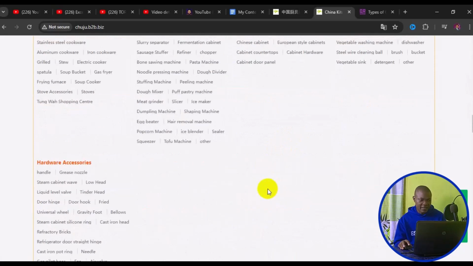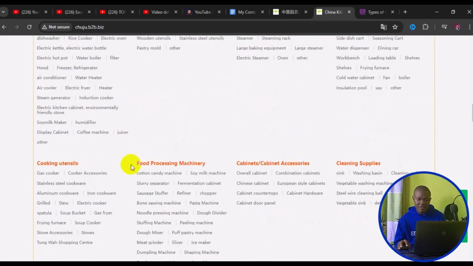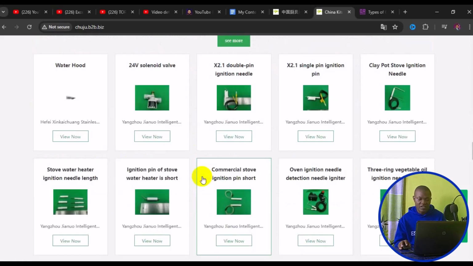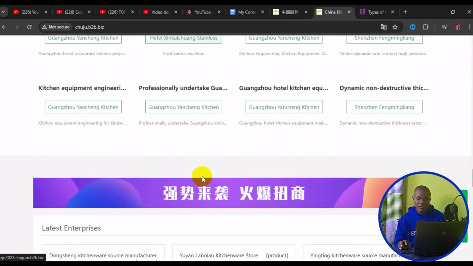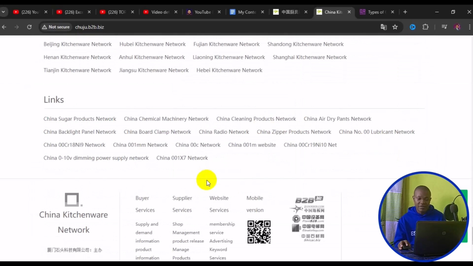Then you can scroll down right here and see kitchen appliances, tableware, steam baking, and cutting supplies. You can scroll down and see food processing machinery, cabinet accessories, cleaning supplies, cooking utensils. Then lastly right here, hardware accessories. It's as simple as that. You can scroll down here and see some of the latest products on this particular website. There are a lot of factories right here that you can simply connect with, most especially if you are looking for kitchen and household items from China.